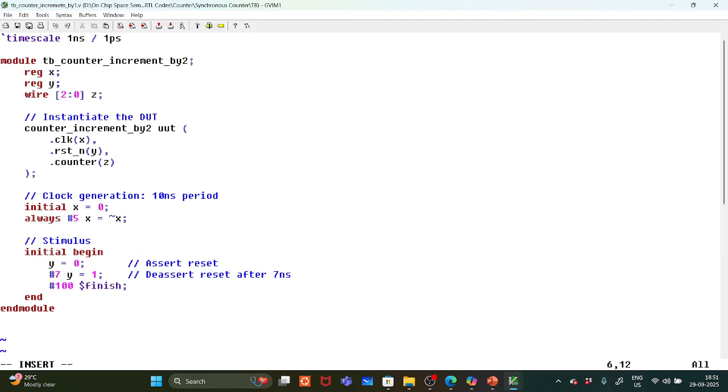If I press I, it will be in editor mode. Here I am writing module TB counter increment by 1. Whatever inputs are there, I need to declare as reg, because I am using these reg variables in the procedural block, that is the initial begin block. So x and y are regs, and the output is wire [2:0] z. Next I need to instantiate the design.